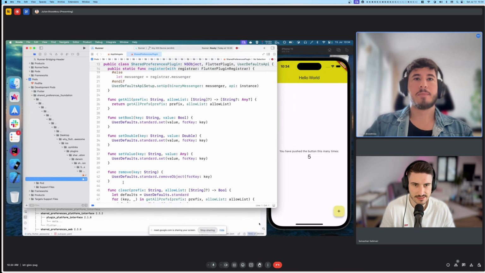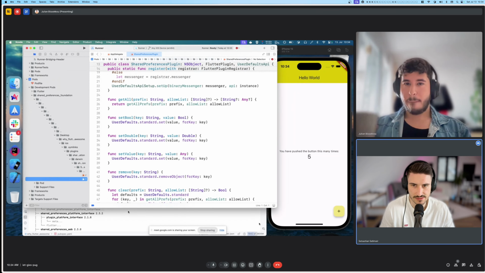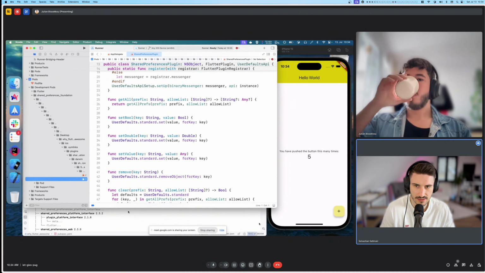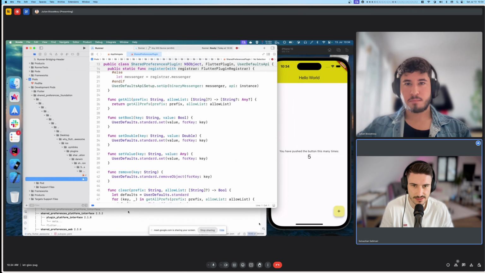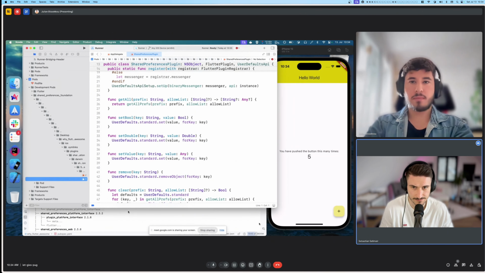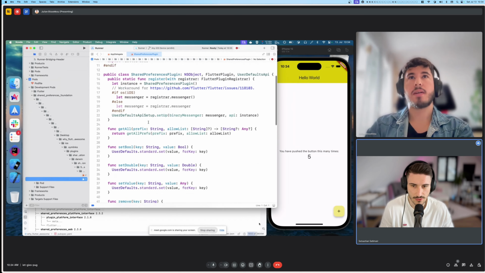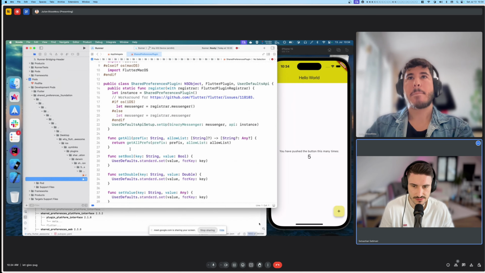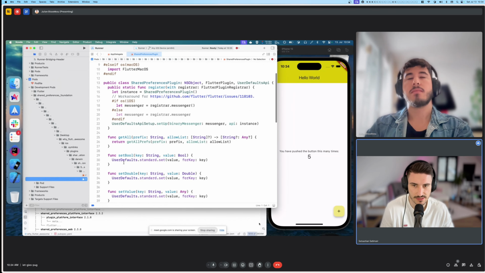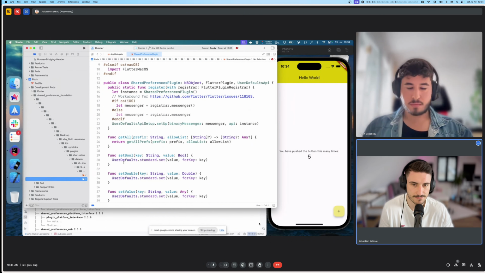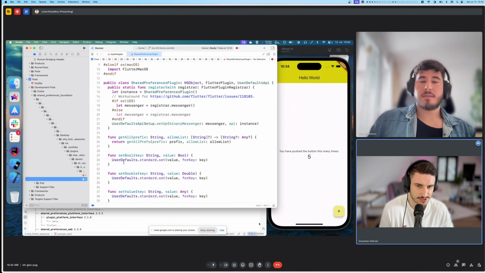Okay, so I see some interesting things here. The class here is called shared preferences plugin, and it implements Flutter plugin. But how does this work? Here you just have these functions, set bool, set double, set value, but at some point you want to call those functions from Dart. How does the bridge work?